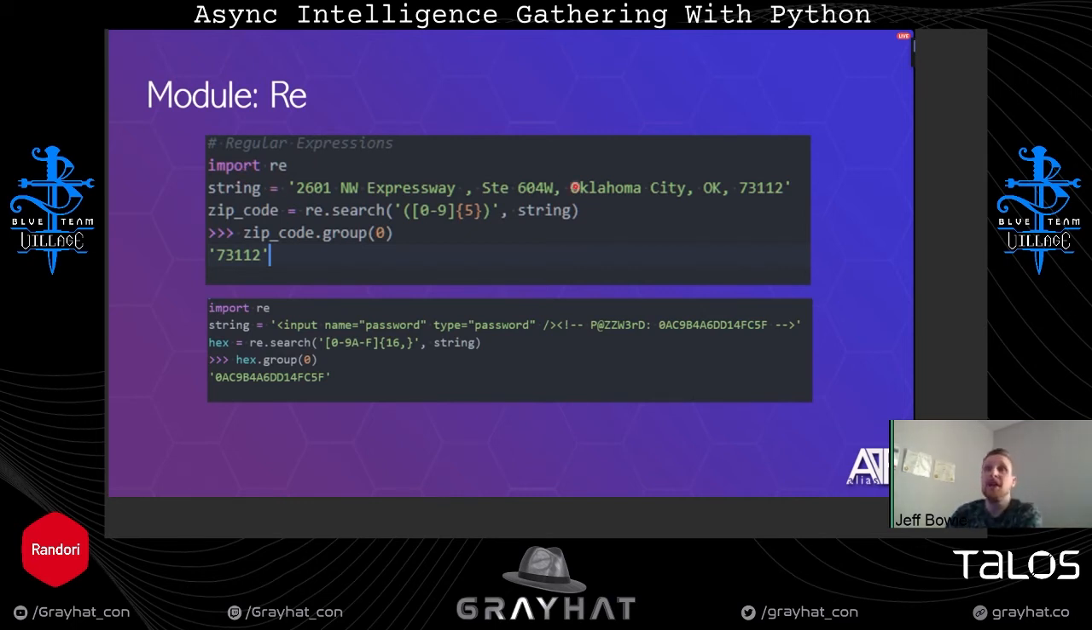I'm defining a string. It's dynamically typed. I don't have to say this string is a string, I can just say string. I should probably be a little bit more exact with that labeling, but whatever. Zip code. I'm telling it that if they look in this string for any number 0 through 9, but it has to be 5, the only thing I can get is a zip code. So what you can see here is zip code. When I'm looking for the grouping from the matches, I get 73112 out of our whole string. So this is a very basic example of regular expressions.